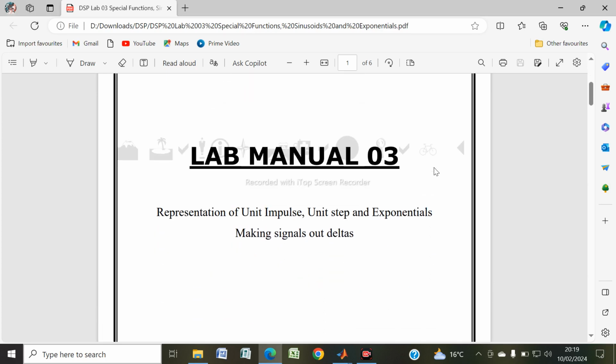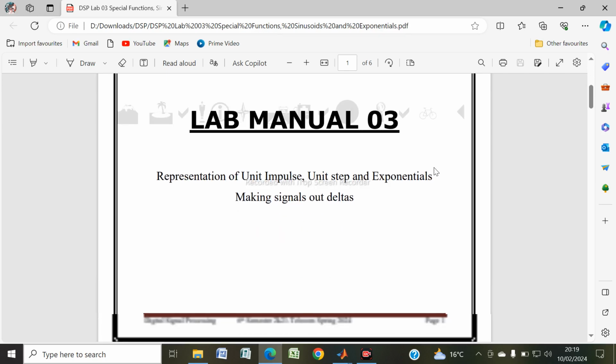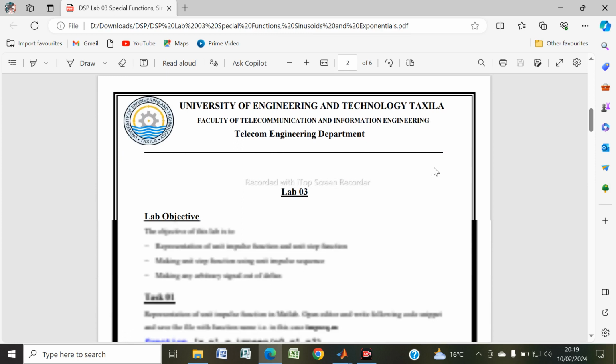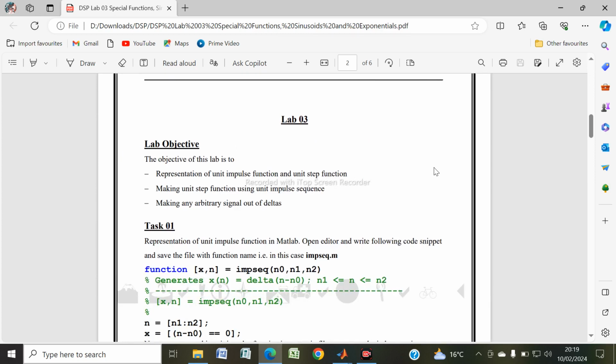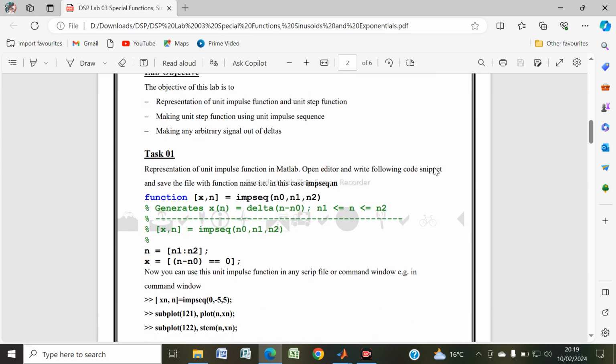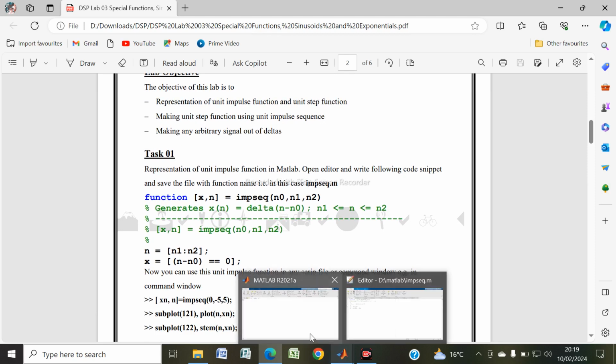This lab is about the representation of a unit impulse, unit step, and exponential, making a signal out of delta. Its objective is the representation of the unit impulse function and unit step function, making the unit step function using an impulse sequence, and making an arbitrary signal out of delta. First of all, in task one we have to make an impulse function and then run it. So here we go on MATLAB.